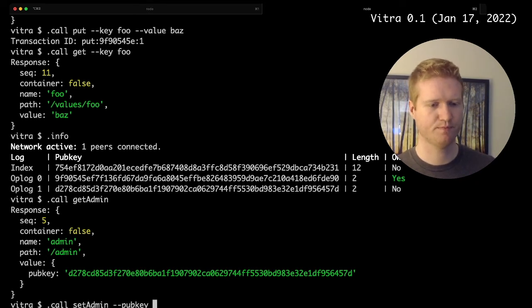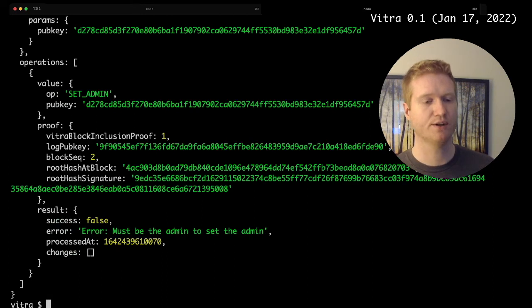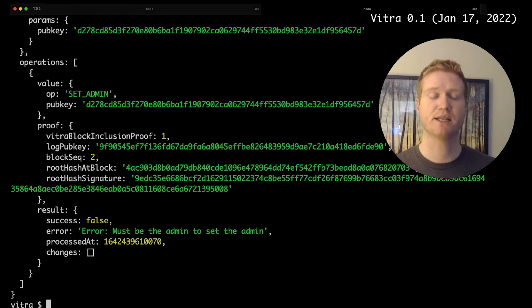the transaction will complete, but when it actually tries to execute itself, I can see the results whenever I call .tx. You can see that it actually didn't successfully execute. The result of that transaction was that it was an error. You need to be the admin to set the admin.